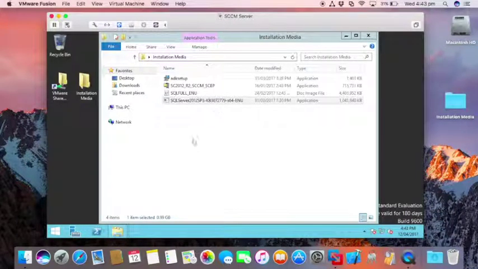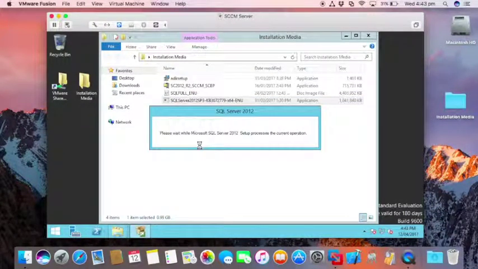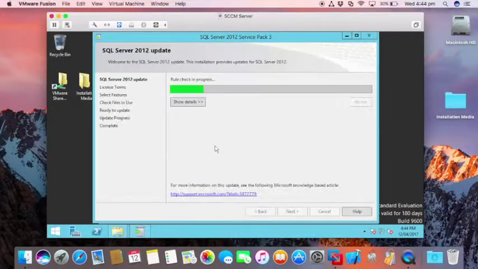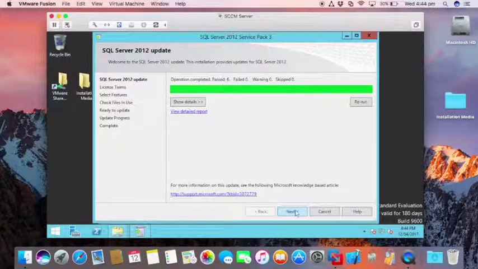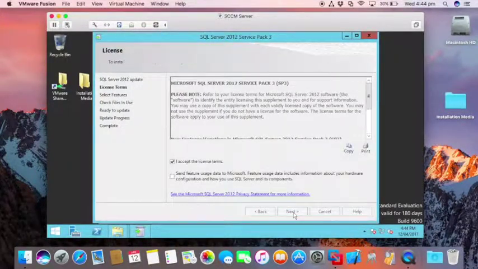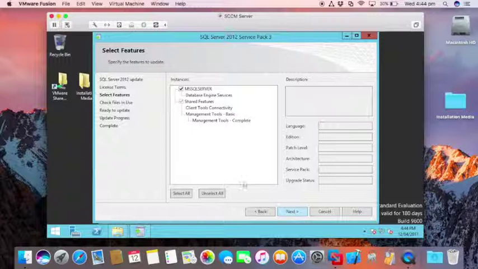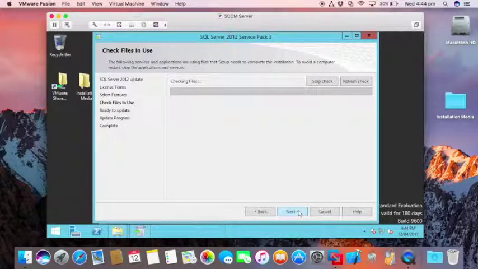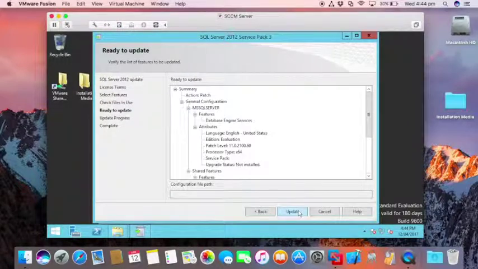Okay, once that has finished extracting, it should launch up. Okay, so we'll run its check. We'll go next. We're going to accept these license terms. Everything should be ticked already because we're just updating the existing features. And we'll go next, and we'll go update.